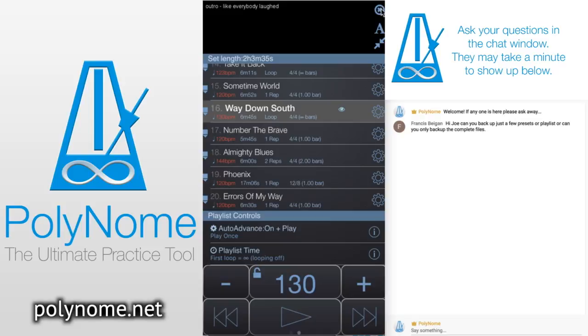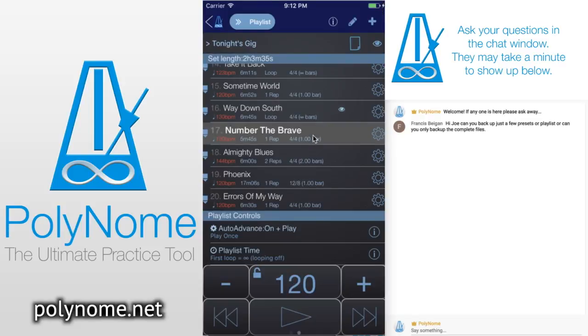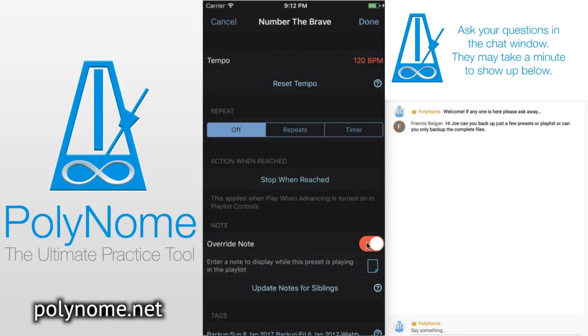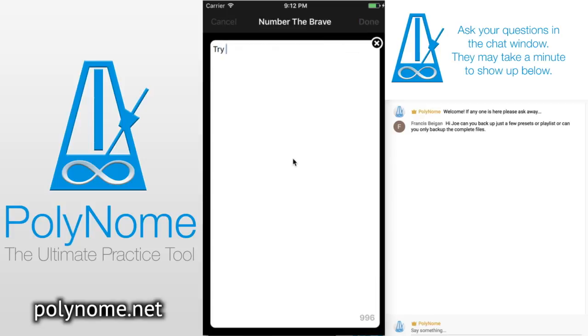And I just wanted to remember that when I was on the gig. So you can change that. Let's say that we were playing Number the Brave and we finished the gig and I think, oh, it'd be great to do a kind of In the Air Tonight fill on the middle section of that. And then we're not playing until a few days later, and I don't want to forget that that was something I wanted to do. So I can tap on the gear icon and go to where it says note, override note. And I'll tap the notes icon and I'll say, try In the Air Tonight fill in middle 8.